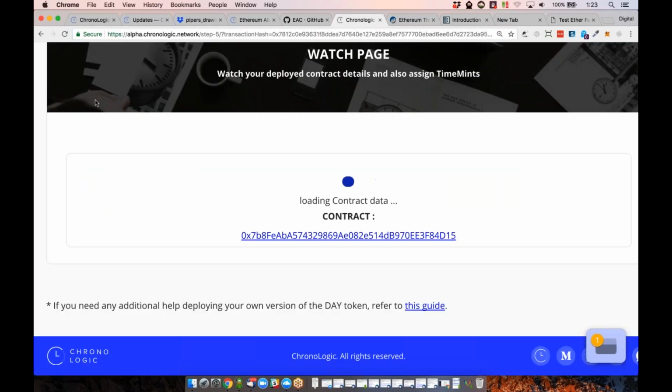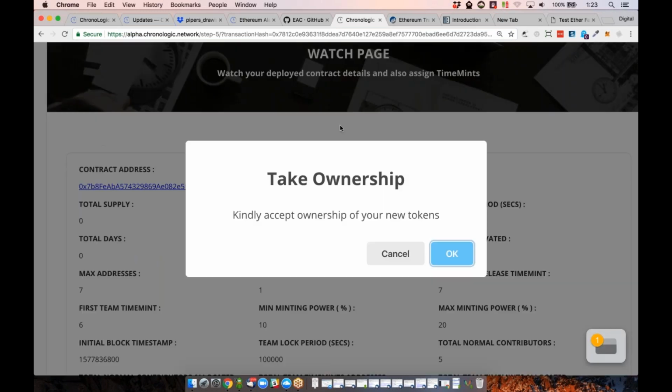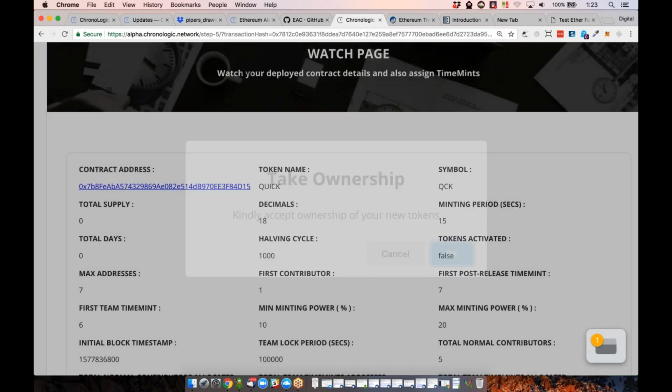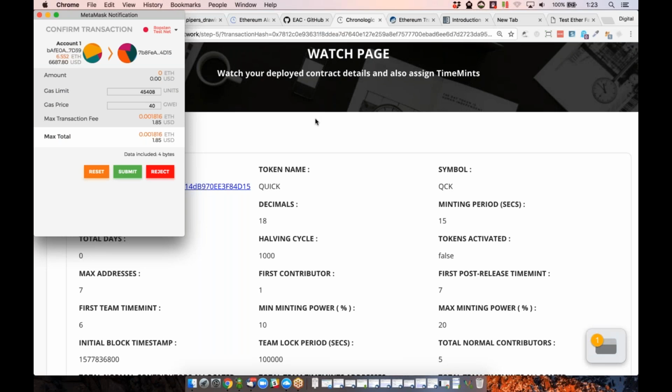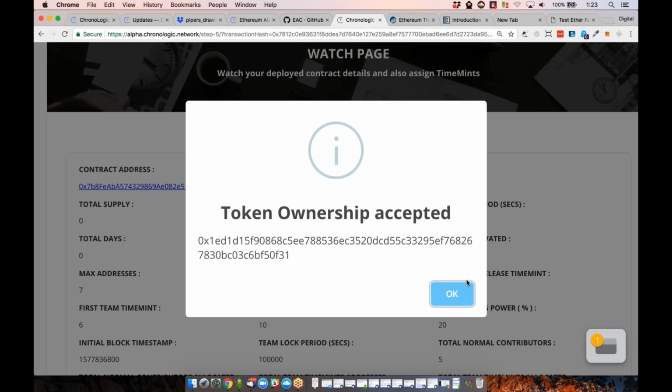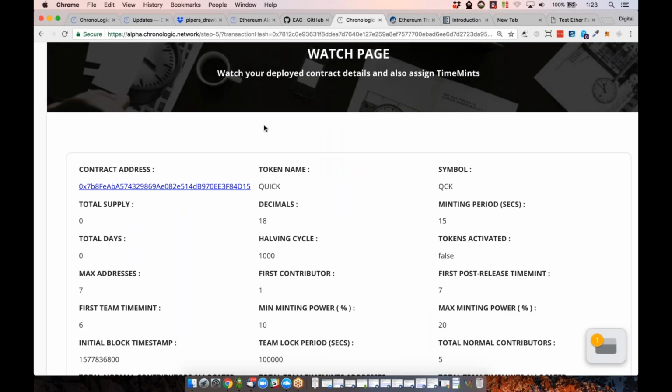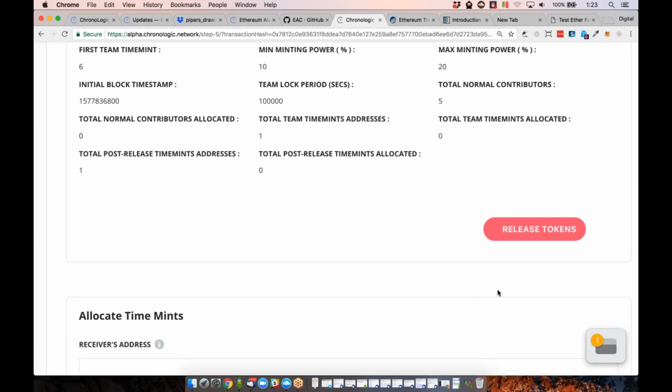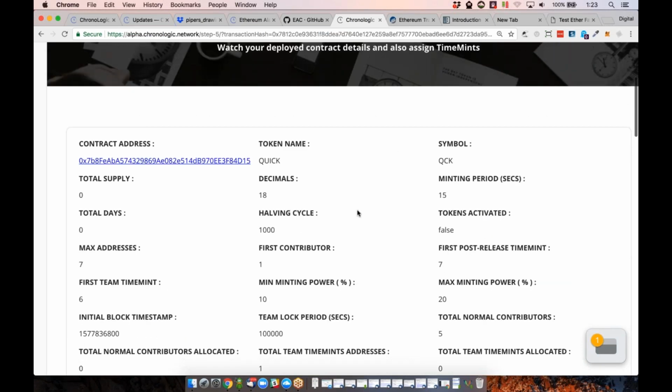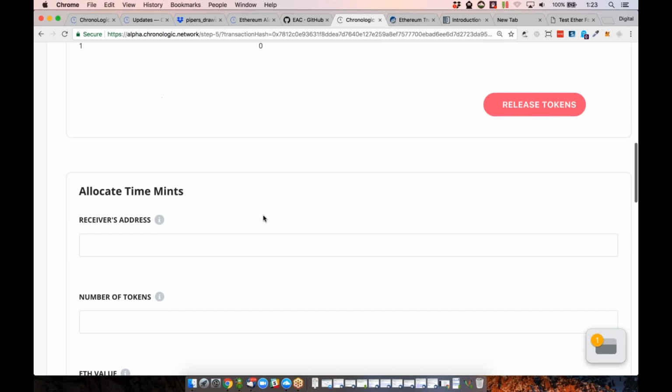Since it is a success, what do we do next? Well, it's loading contract data. It's going to ask you to take ownership. You're going to select OK. You're going to have to sign and confirm another transaction. Select Submit, press OK. And now you have everything right here. And now we can start allocating these TimeMints.